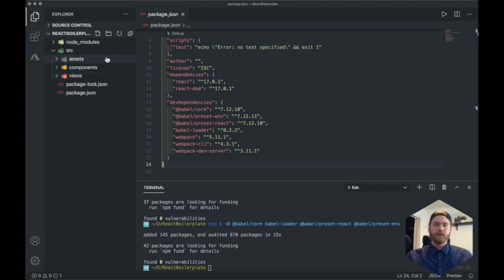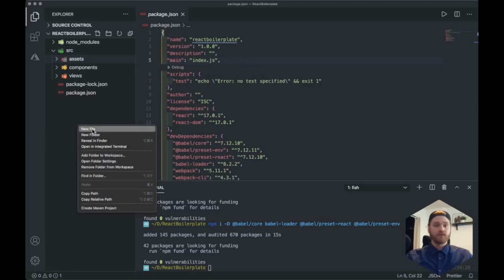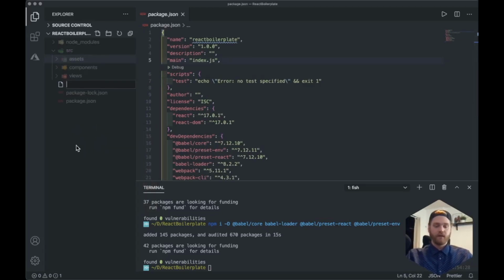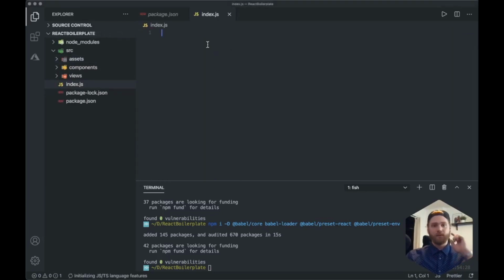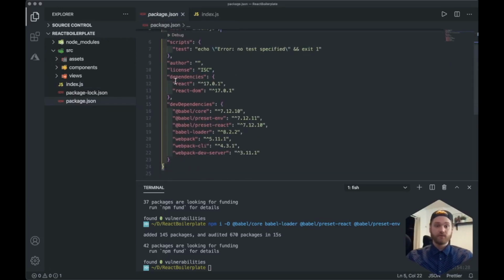Okay, now that we have these three folders here, what I'm going to do is create first of all our index.js. So let's create a new file here, and I'm going to call it index.js. Okay. Now we added a few things in here for React. Now this isn't going to run and work yet because we haven't set it up to compile or run on our Webpack dev server. But what we are going to need inside of our index.js is our React and our React DOM, which we see over here.